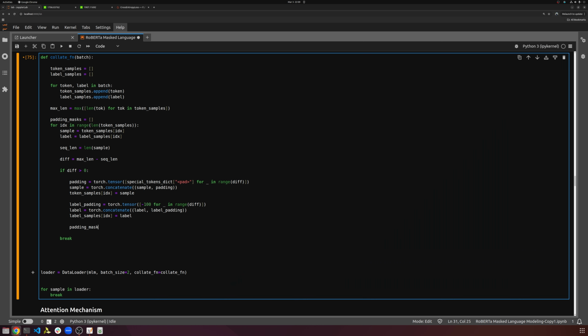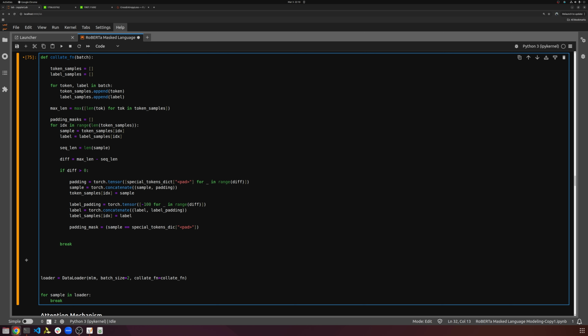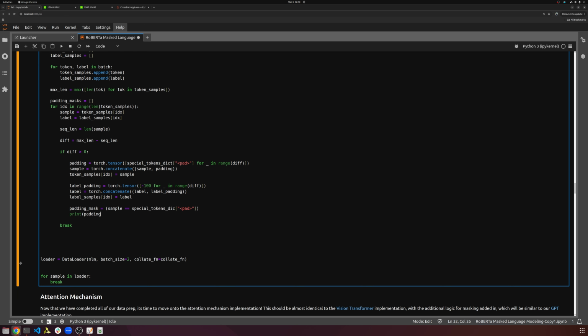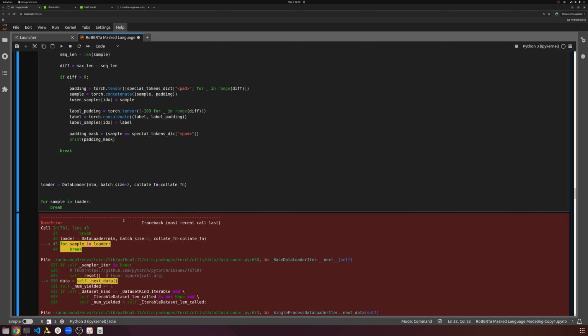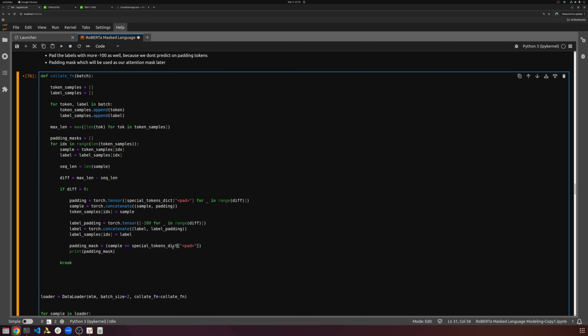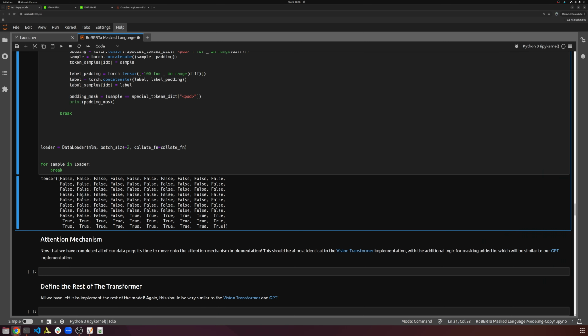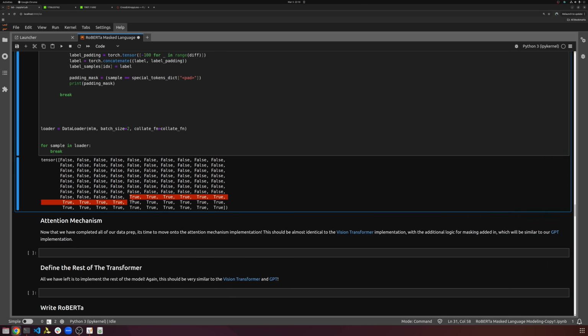And so the padding mask is just going to be wherever our sample is equal to our special tokens dict pad token. There we go. So this padding mask is just going to tell me, if we print it out, it'll make sense. Padding mask. What's wrong this time? I feel like I spelled this wrong every single time. Should have picked an easier name. So this tells me where my pad tokens are?